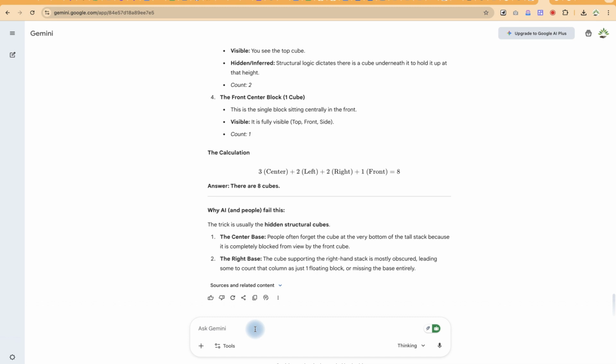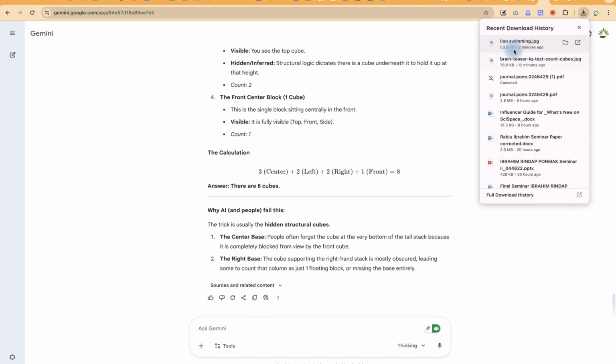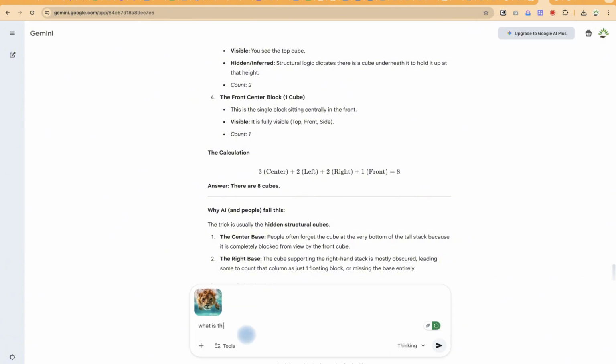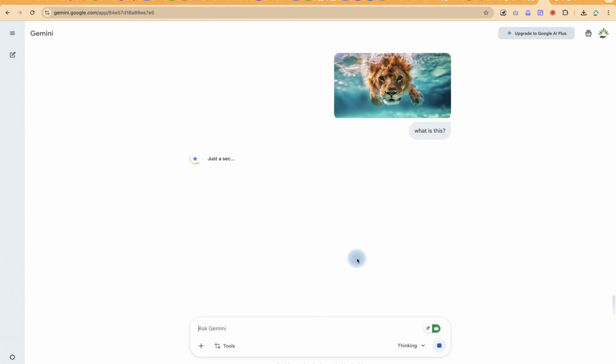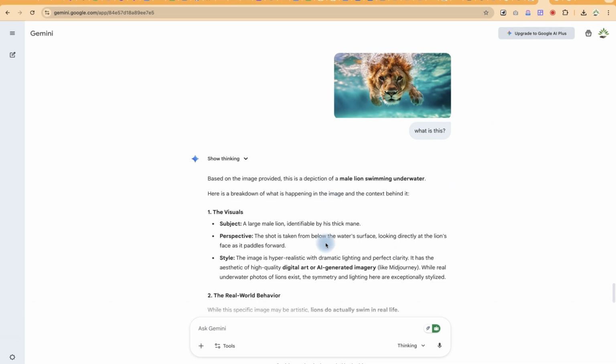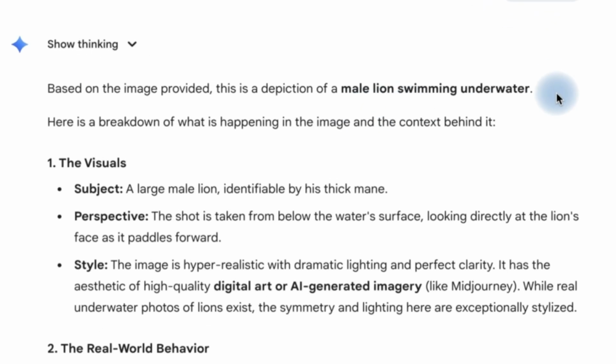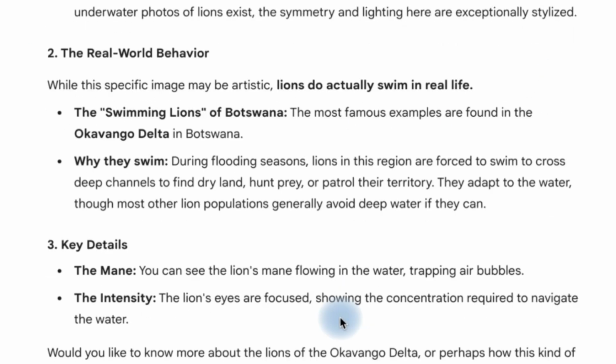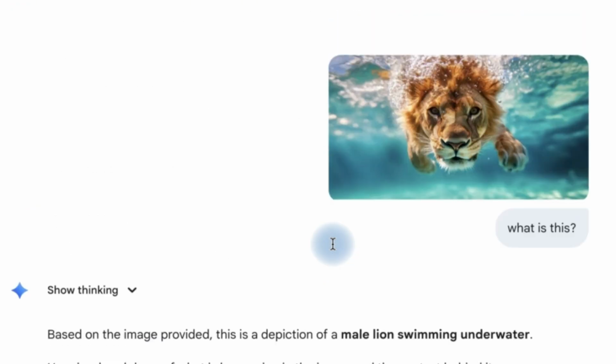So let me do one more. Let me add an image and ask it to describe what this is. Let's see whether it's good with images and tell me what it can see. We can see, fantastically, it says male lion swimming underwater, and that's correct. It gives the key details, the intensity, and so on. So this one also got it right.